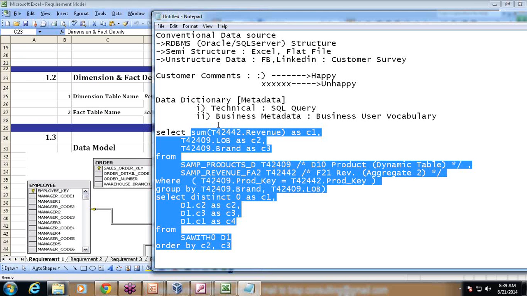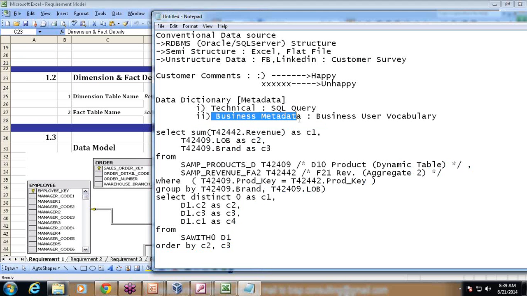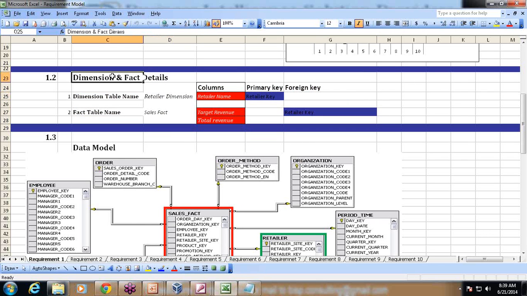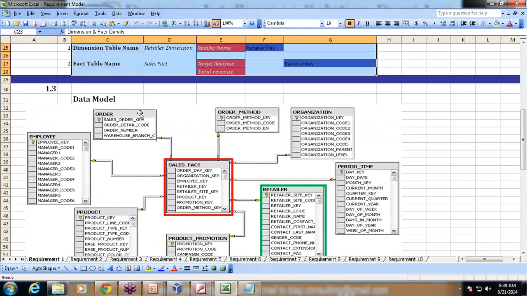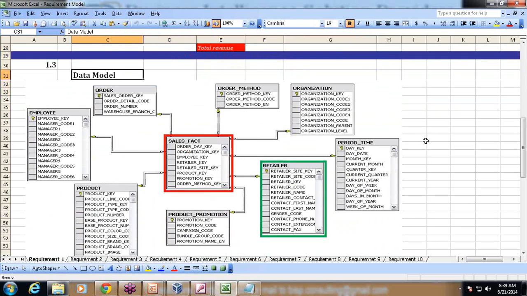As a user, I don't have to worry about what table, what column, what key, what join, all the complexity I don't have to worry about. This is called a layer of abstraction. Our design methodology would be the same. Under identify dimension and fact, we do the same activity. Then you also pay attention to the enterprise warehouse.